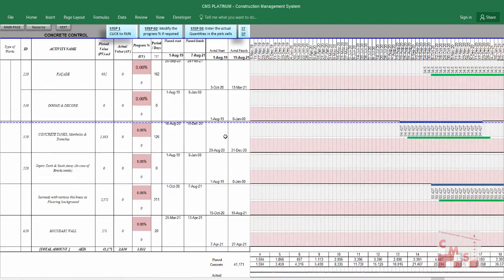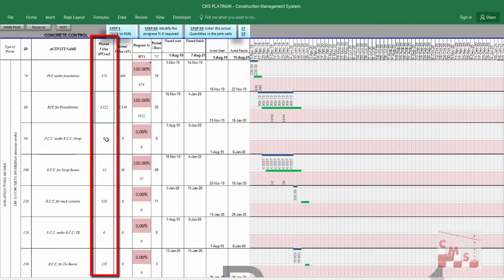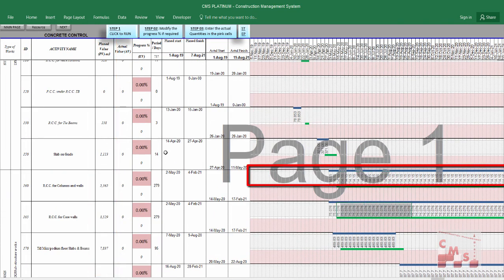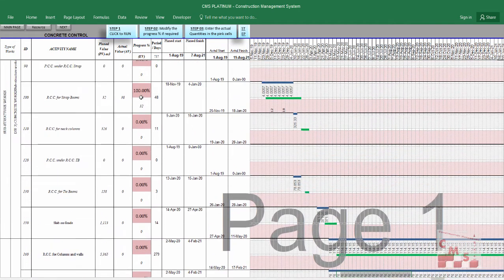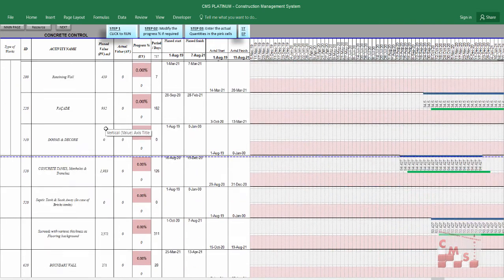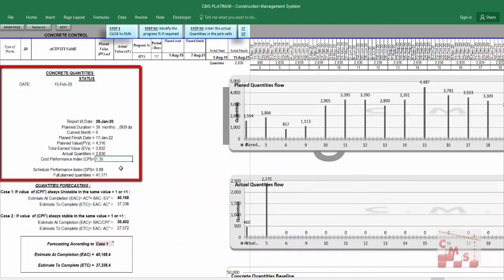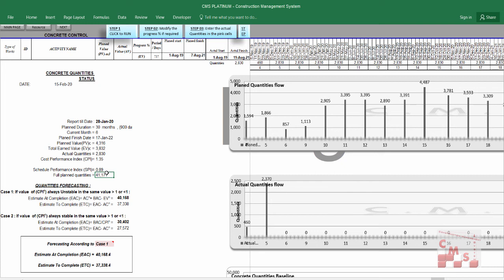You have here all the bar charts and all the activities which have concrete. Here is the planned value for each activity, and it has here the consuming every week. You will insert also the actual. You will follow the same steps. At the end, you'll find the report, which is telling you about your performance for consuming these materials, and is telling you also what the estimated at completion is for this material instead of the planned quantities.